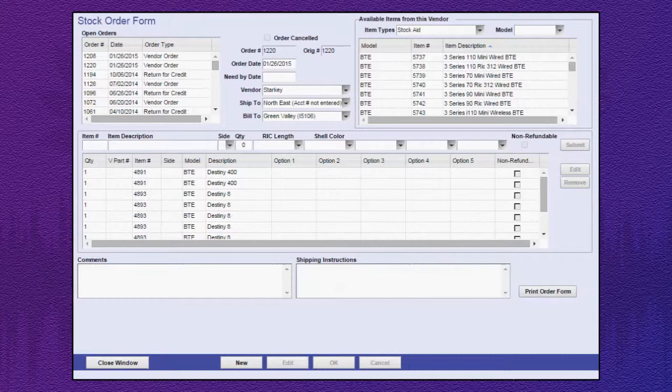That completes training session number 2, lesson number 7, creating a stock order.